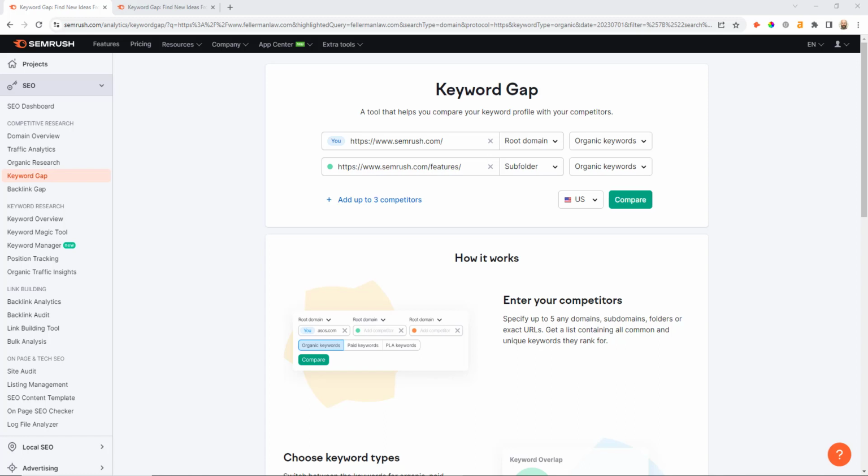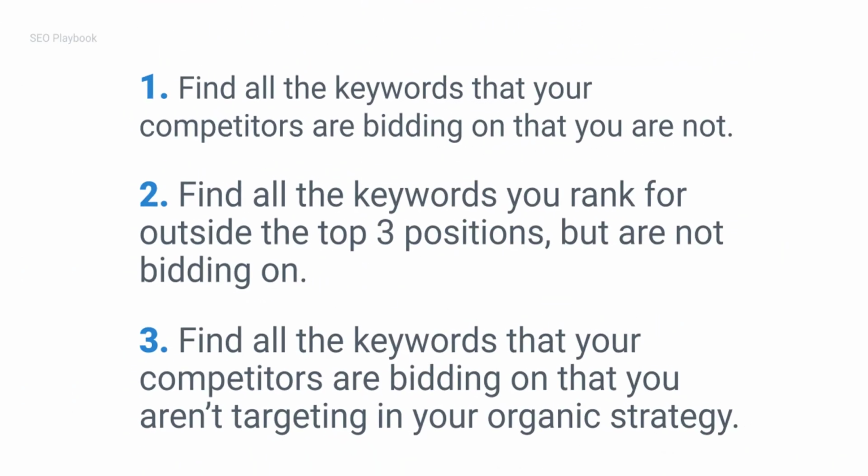SEMRush's keyword gap analysis tool is unique in that it enables you to analyze paid versus organic keyword gaps. So a few different use cases could include finding all the keywords your competitors are bidding on that you aren't, finding all the keywords you rank for outside the top 3 positions but are not bidding on.